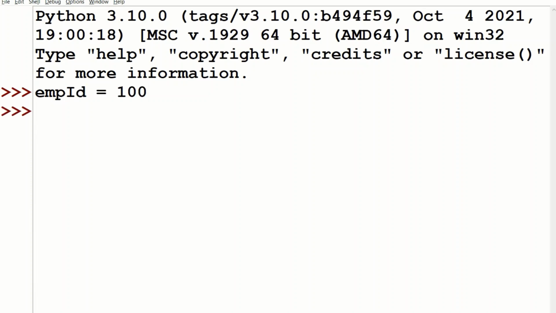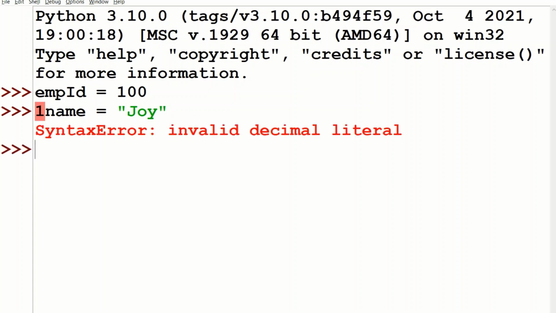After the execution of this statement, it will not produce any error as it is a valid variable name. Now, let me type 1name equal to "Joy". Since it is a string, we need to write the group of characters within double quotes. Definitely, it will show a syntax error because a variable name cannot start with a number.